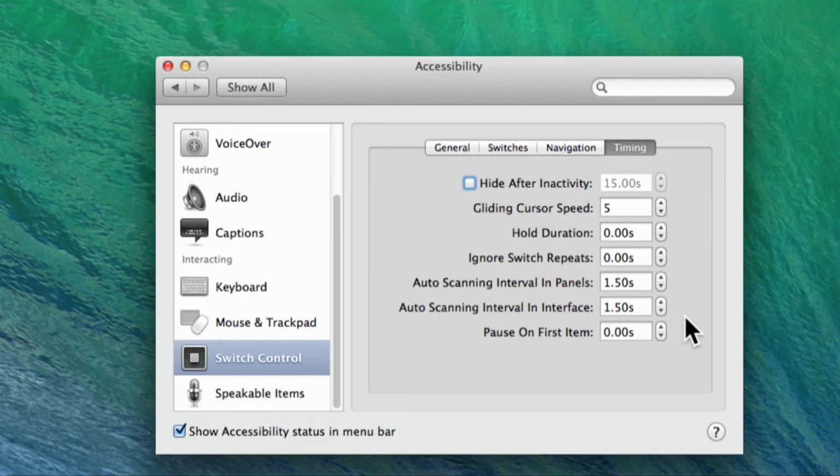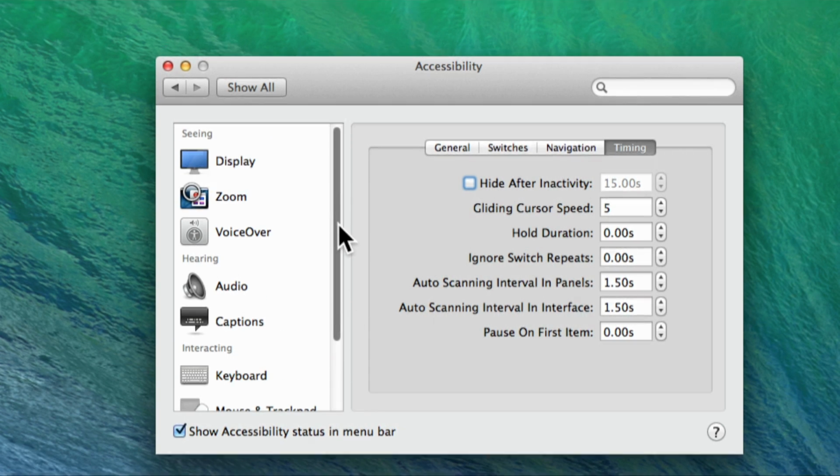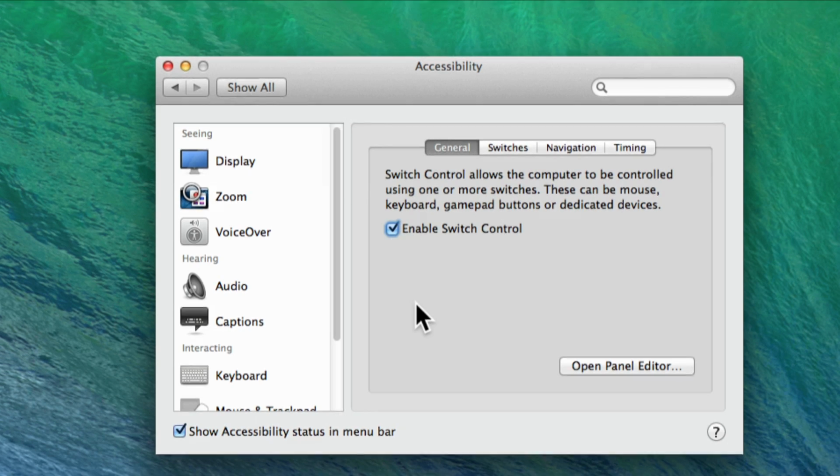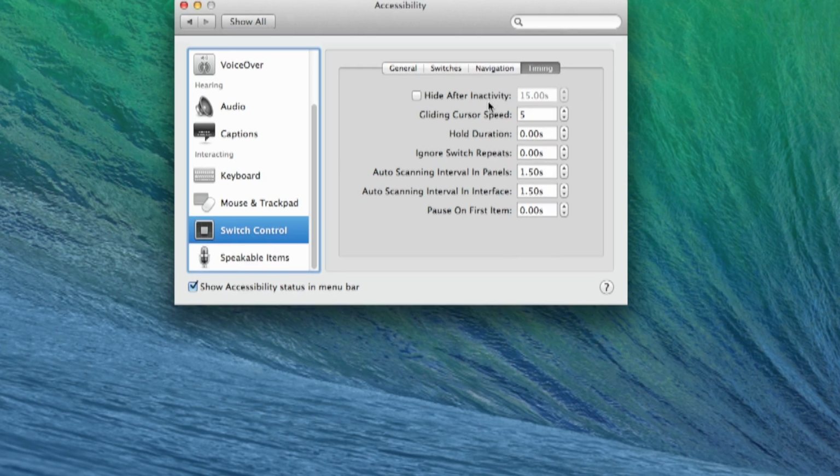The next pair of settings is what really helped me to get to liking switch control. The next two settings are auto scanning interval in panels and auto scanning interval in interface. Both of these were set to 0.5 seconds as default. I ended up bumping them up to 1.5 seconds each. And the last option under timing is pause on first item. I'm going to leave this as 0.